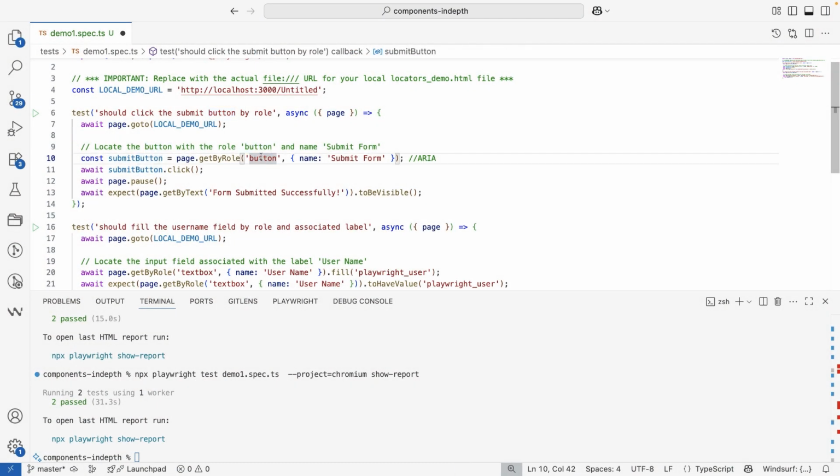So what it does, it looks like a real user. It goes and looks at the page. When you say getByRole, it looks at button, the ARIA role, and then it locates the button with the name submit form. So these are locators. When you do this getByRole, it actually locates a button with the name submit form. So that's as simple as that.